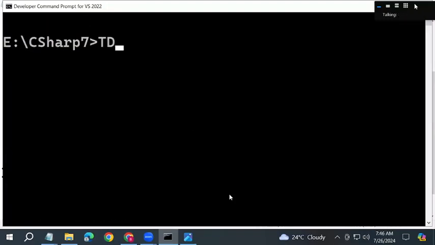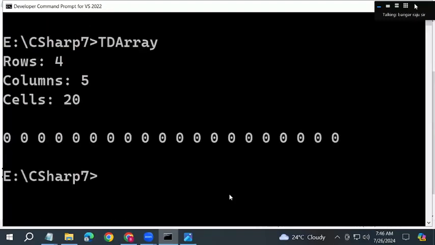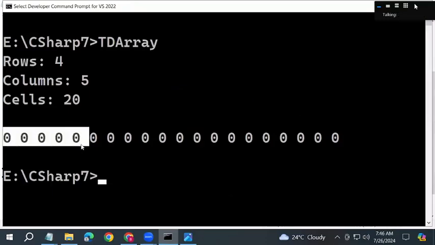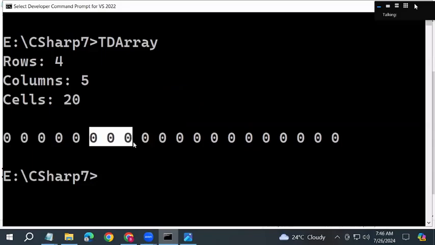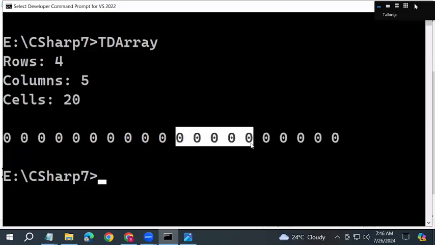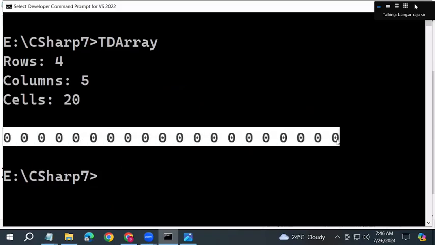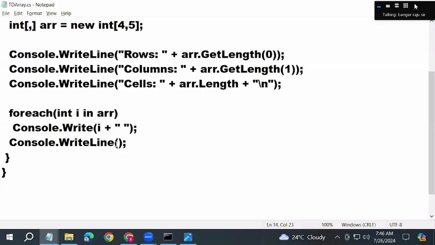tdarray.cs. All 20 zeros. Count it if you want. 5, 5, 5, 5, 20. So total all the 20. So at a time you can just print up the appropriate values here. Okay, by using a single for each loop, you don't require to use a nested for loop. Are you clear?